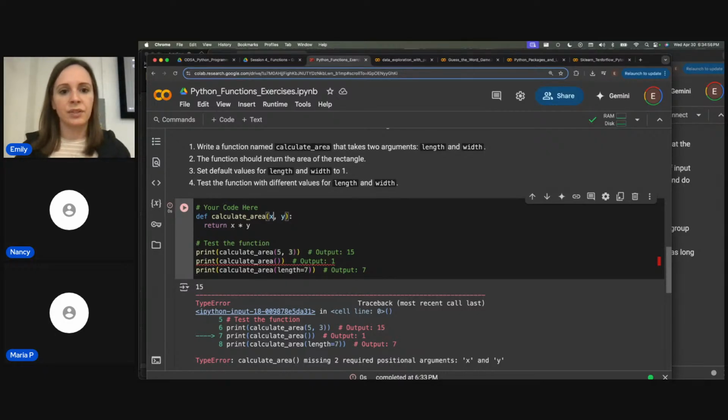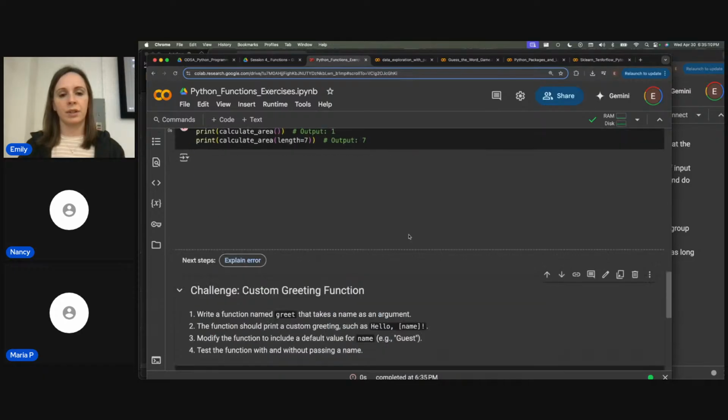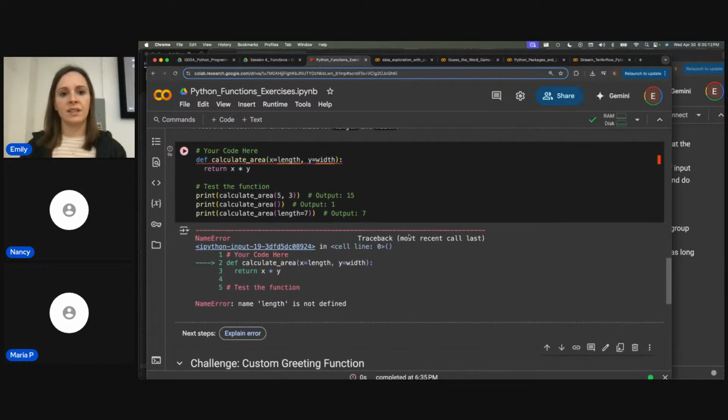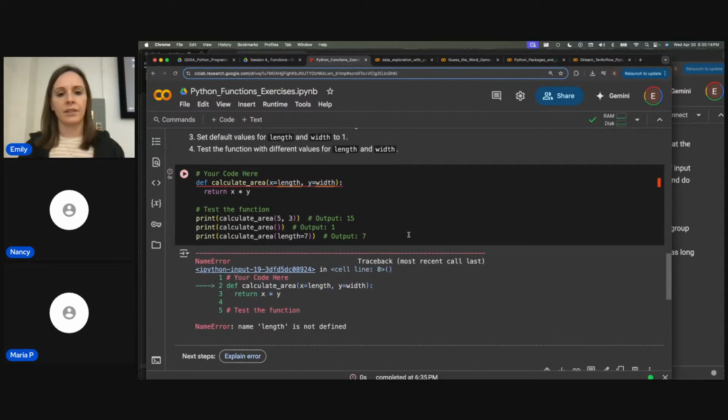X equals length. Is it width times length or width? Maybe it's width times. X equals length and X equals width. We can try that. Oh, length is not defined. So the program doesn't know what length is. We're getting a name error.